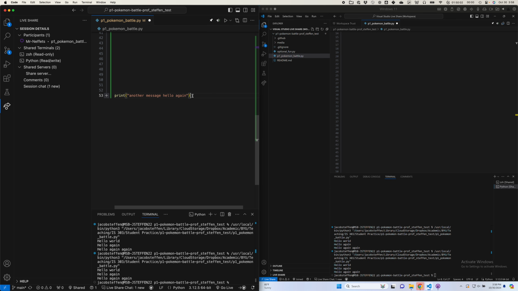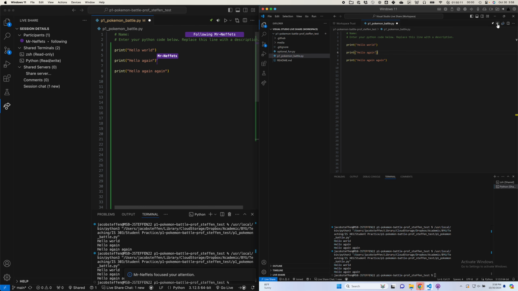The other option, let me stop following here. Let's say this user is down here making some changes, but you want to call their attention back up to this line of code. If I click this little button right here that says Focus Participants, if I click that, then notice over here, I made the other participants jump up to here so they can see exactly what line of code that I'm working on.